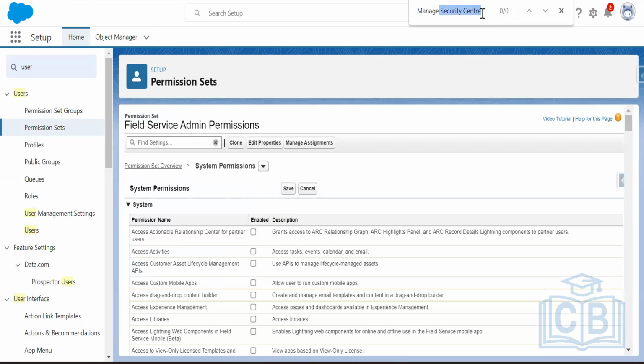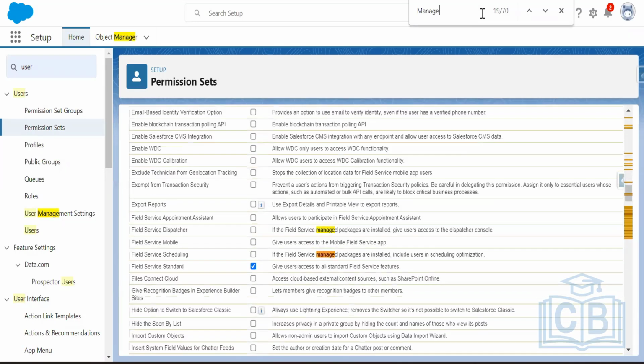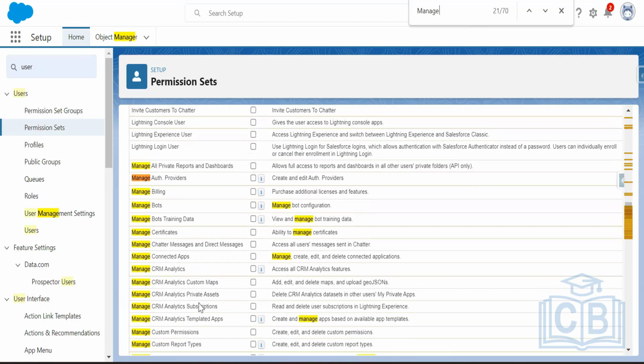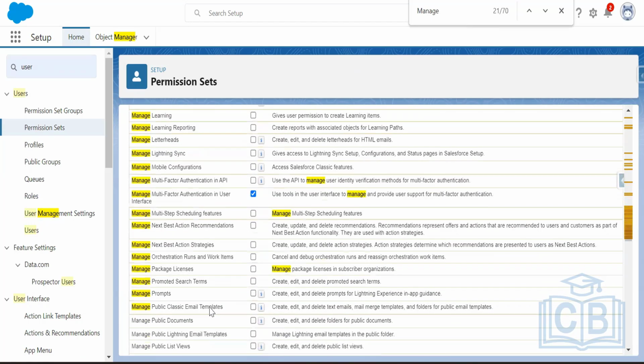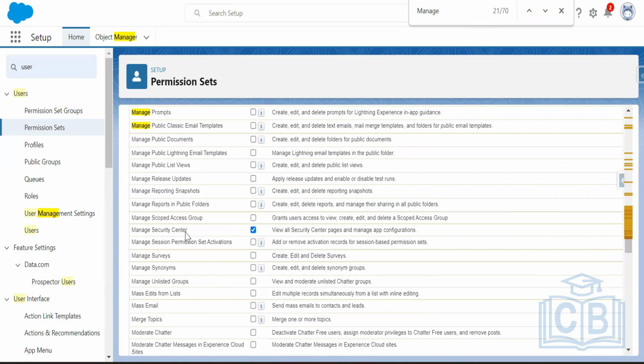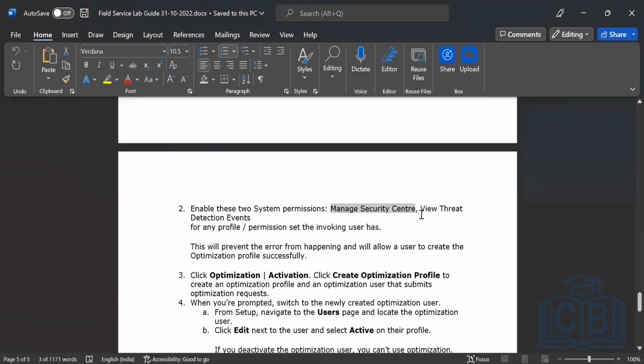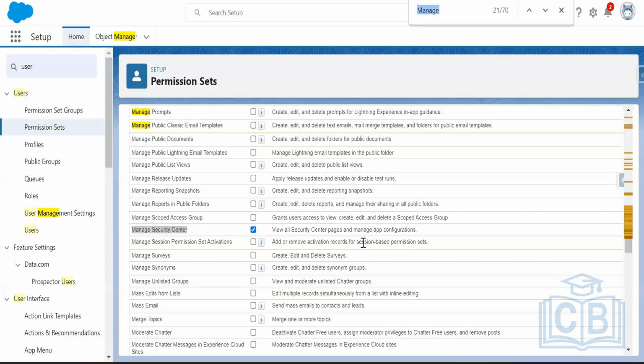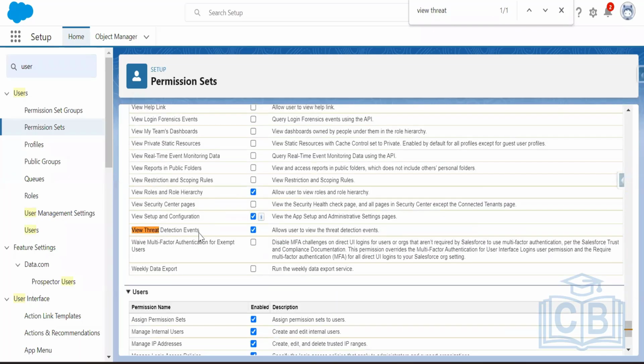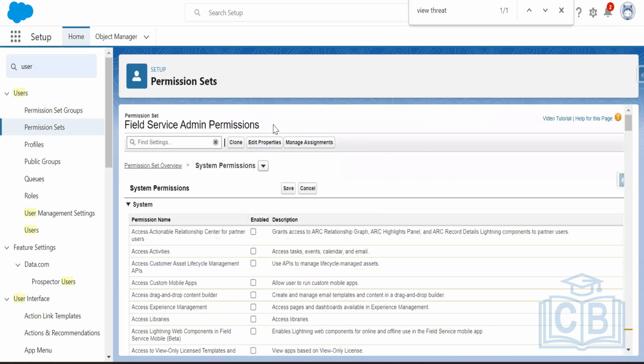Okay, so let me just manage security center. Yeah, so here it should be present. Let me show you. Yeah, manage security center. This system permission should be enabled, and another one is view threat detection events. So if I open that, view threat detection events, these permissions. So these 2 permissions need to be enabled in the field service admin permissions.